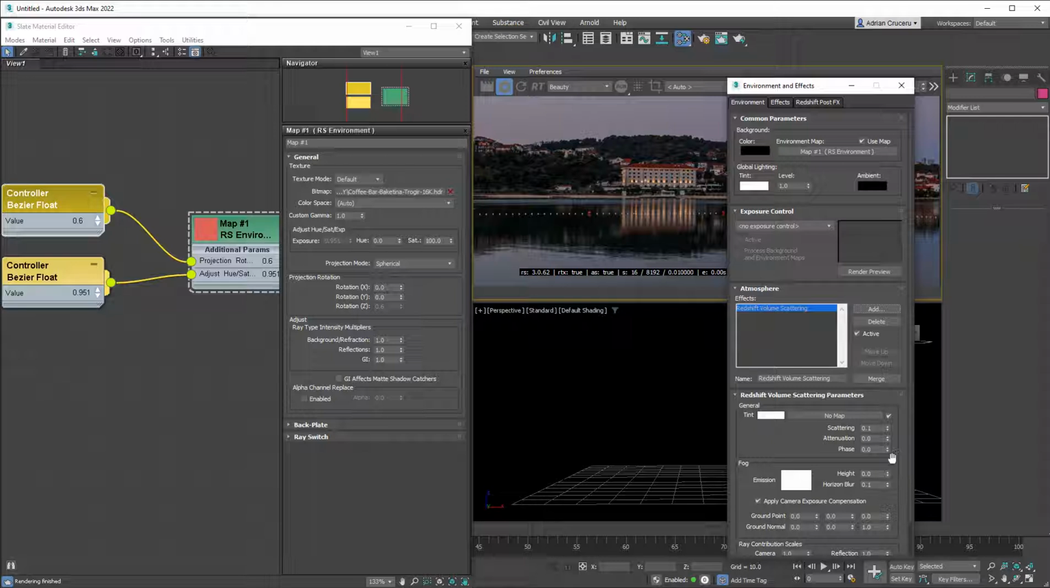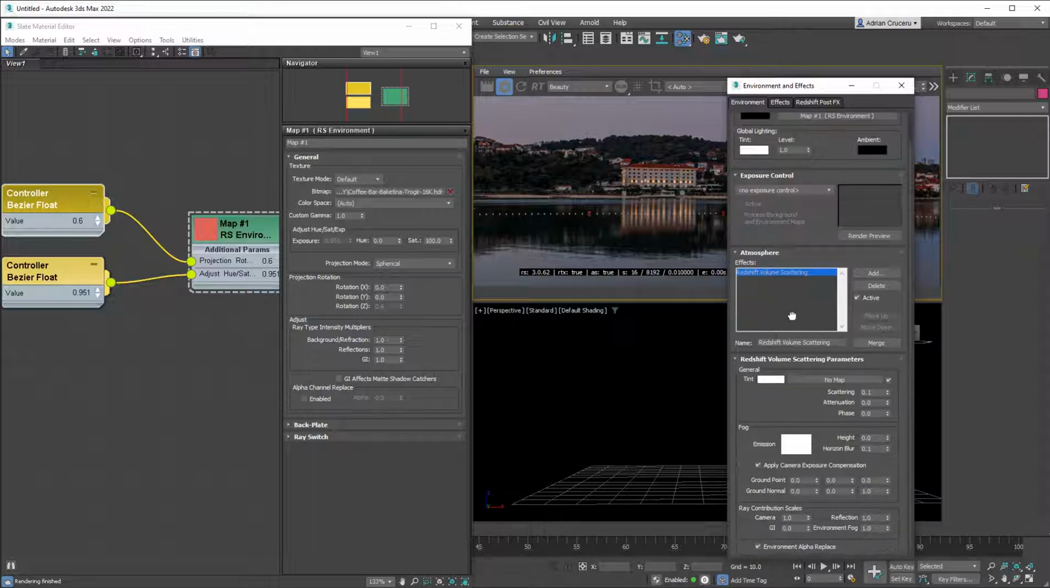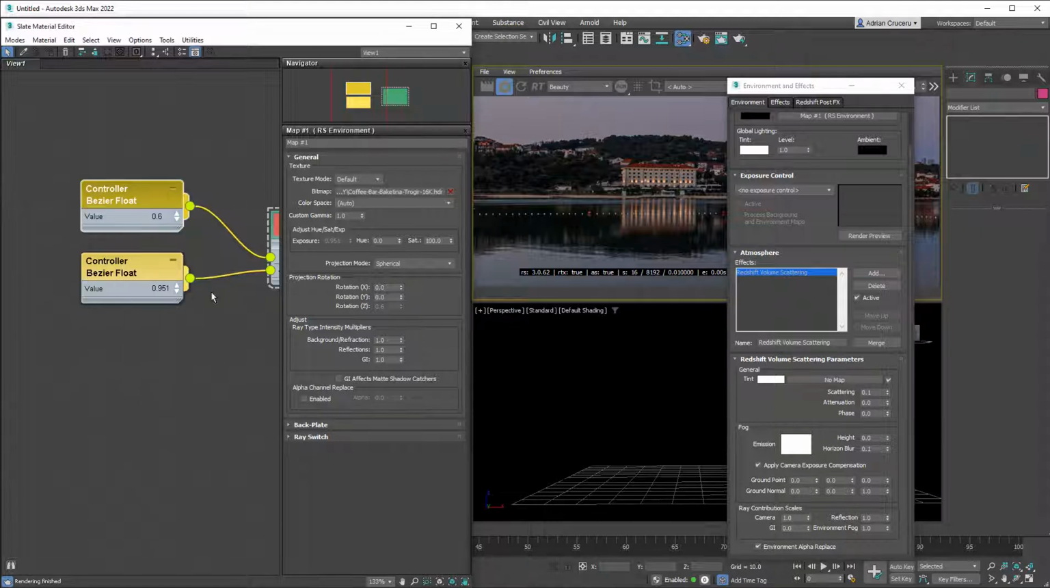And if you're working a lot on volume scattering, like scattering, attenuation, height, or any of these points here, you can again create a dummy controller and use that instead, and this will be tracked by Max, and you'll get the result in real time. Now, the only thing you won't get the result is if you're going for a tint.